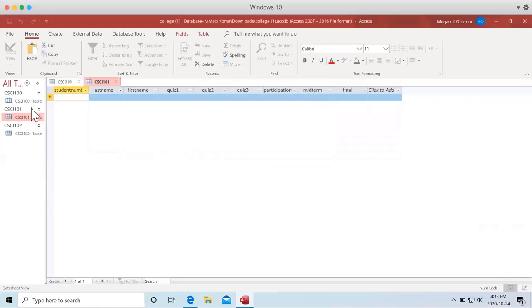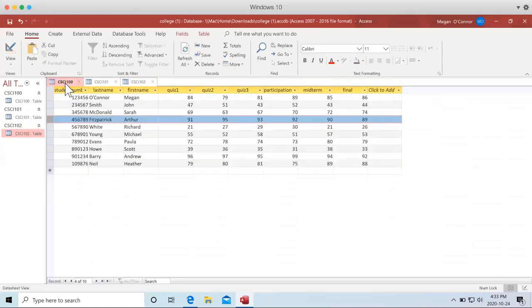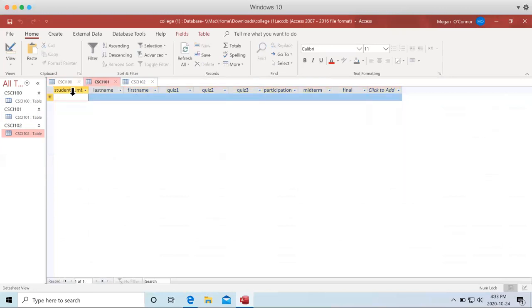You should now have 3 tables in your list. Your CSCI 100 should have 10 students. Your CSCI 101 should have no students, but it should have all of the correct field names along the top. The same with CSCI 102. No students, but it should have all the correct field names along the top. Once you're happy with your tables, it's then time to save your file and upload it to MyCC.